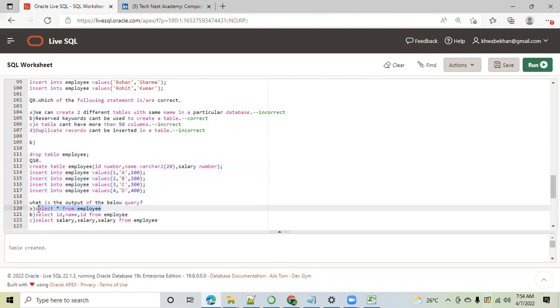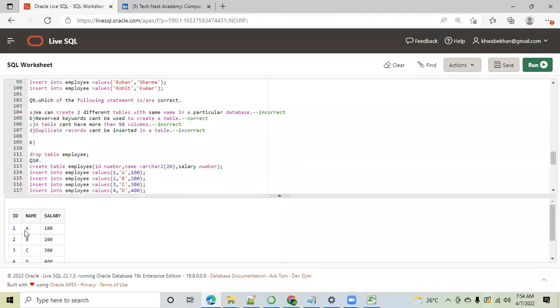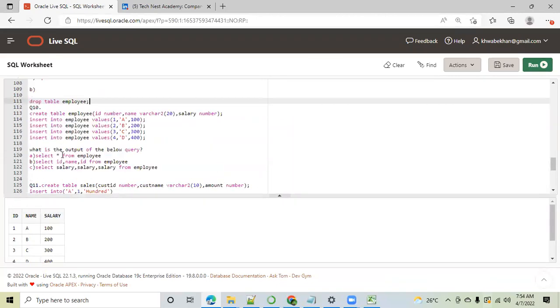Okay, so we have created this table. Now select star from employee. I told you yesterday, star means everything, all the columns, all the records. You are getting all the columns, all the records. Then I have written select ID, name, ID from employee.